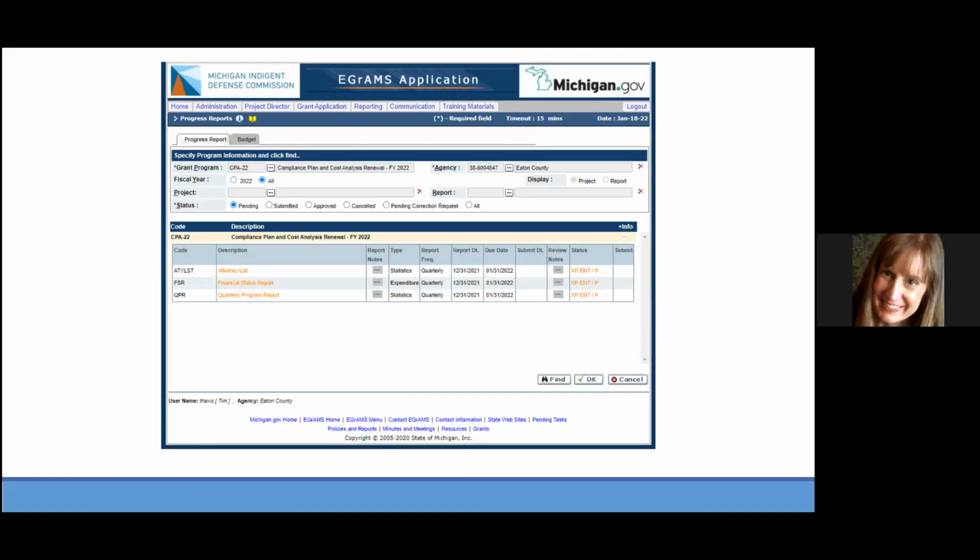So I have a quick note here. Once you're logged in and you either choose the report and select everything that's an option to you, or hit find to see the list displayed, I just want to make sure that everyone can see this here. There are three options: an attorney list, a financial status report, and a quarterly program report. If all three of those are not available to you, or if you try to click on any of those and it gives you a message that you're not authorized to submit this report, please give us a call.